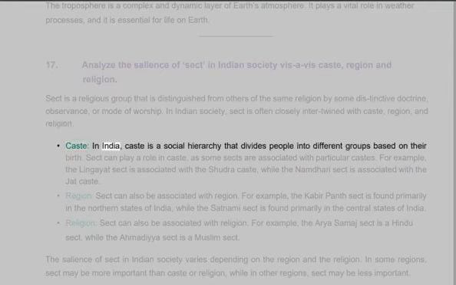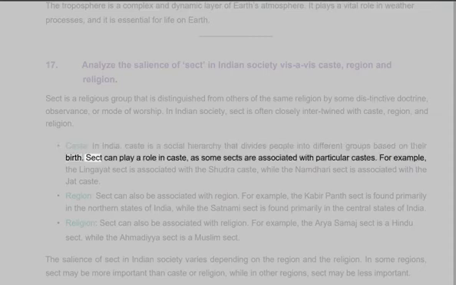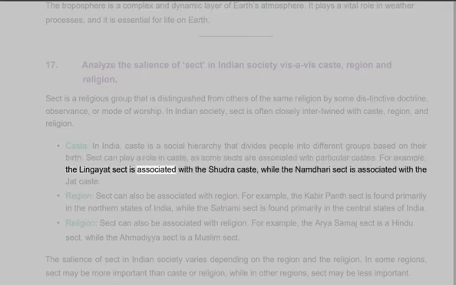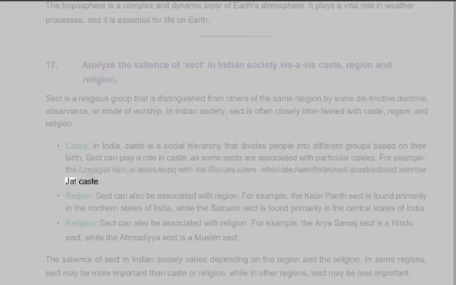Caste. In India, caste is a social hierarchy that divides people into different groups based on their birth. Sect can play a role in caste, as some sects are associated with particular castes. For example, the Lingayat sect is associated with the Shudra caste, while the Namdhari sect is associated with the Jat caste.